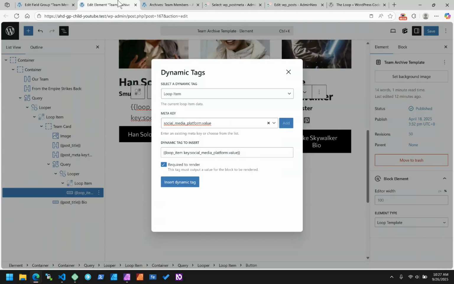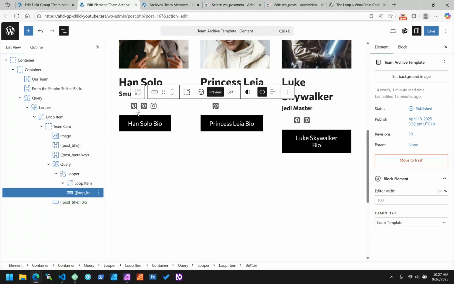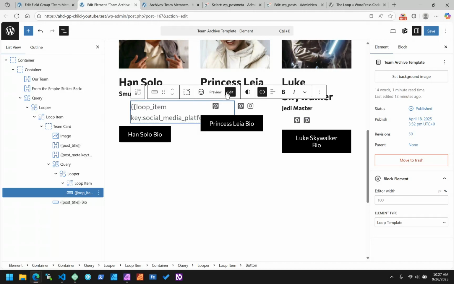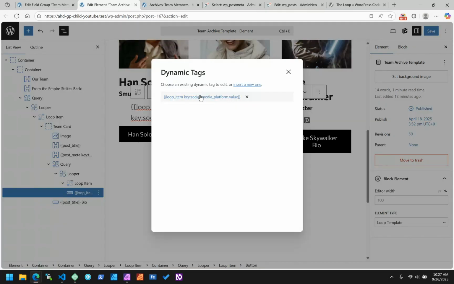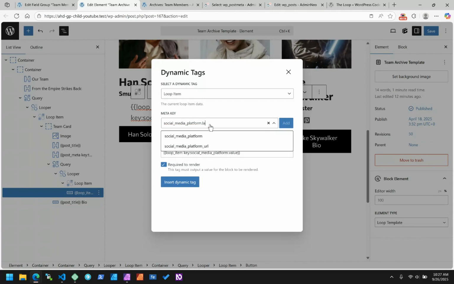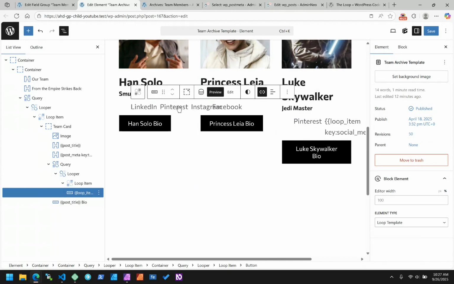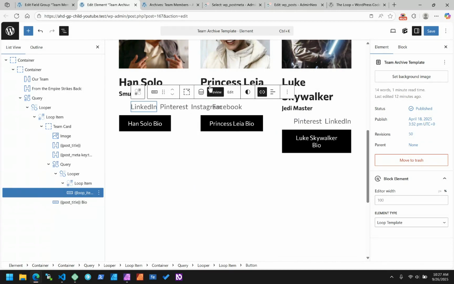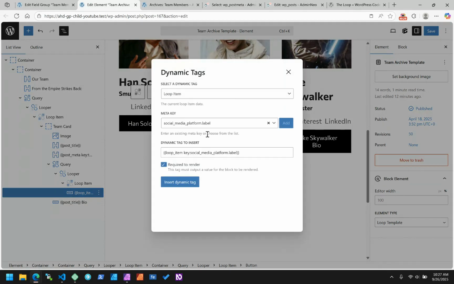Because GenerateBlocks was kind of generous to give us that feature, we can choose whether we want to show the value or the label. I don't know if that's a preview problem or if, oh, it stayed. Okay. Label. Add. There we go. And so now it'll show you the name or the label. Yeah, there we go. I just had to update it correctly.